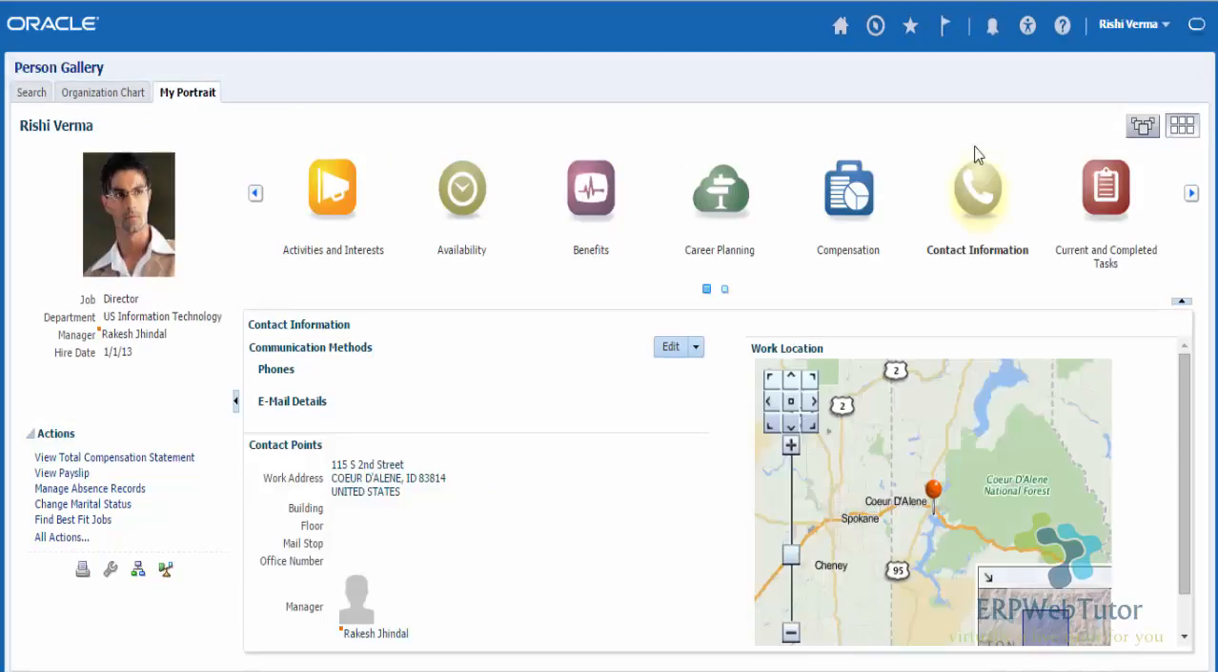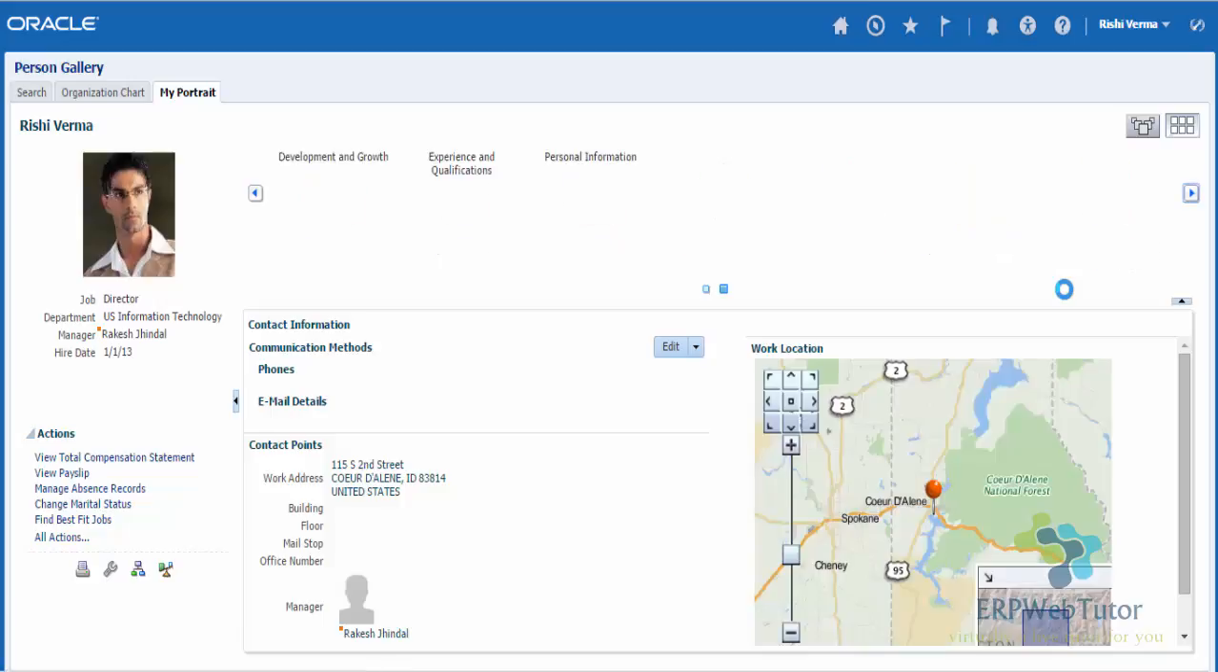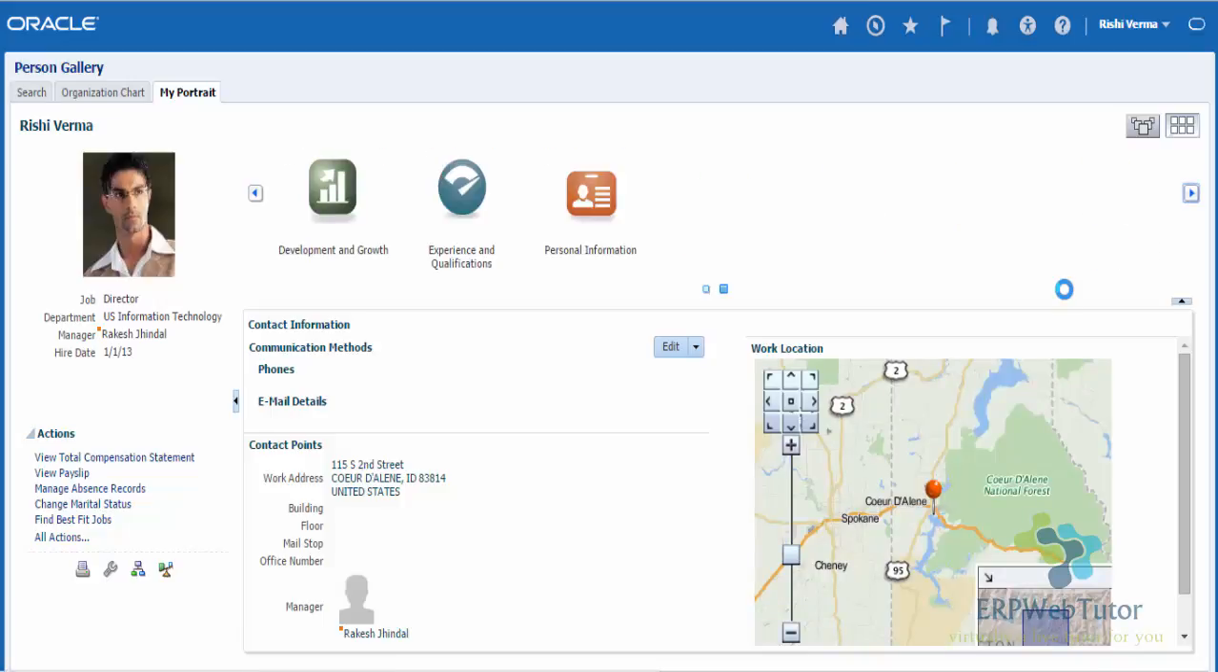And now, if I scroll to the right, you can see that the payroll and the user account details portrait cards are no longer visible. So that is basically how you hide different portrait cards from the My Portrait area.